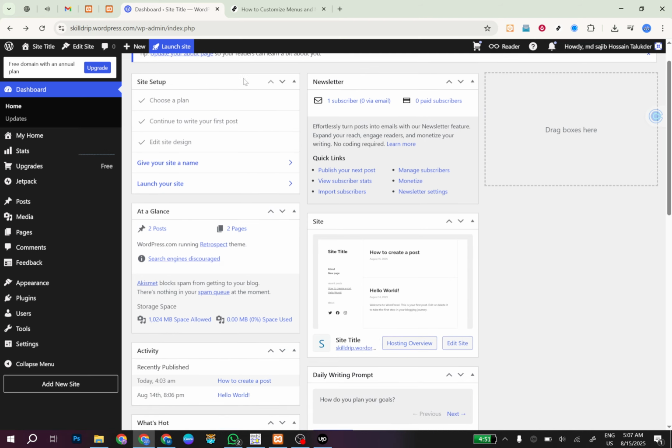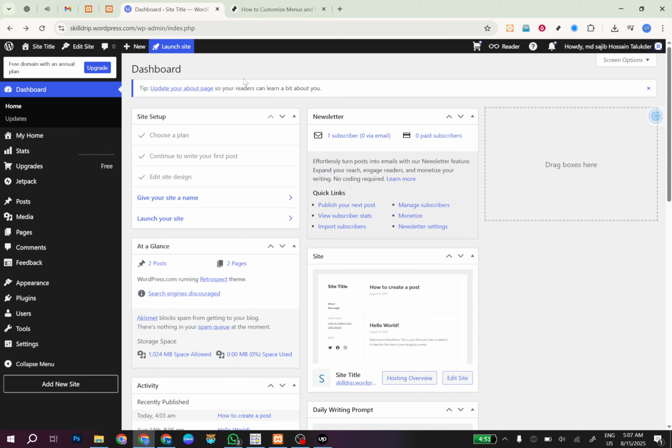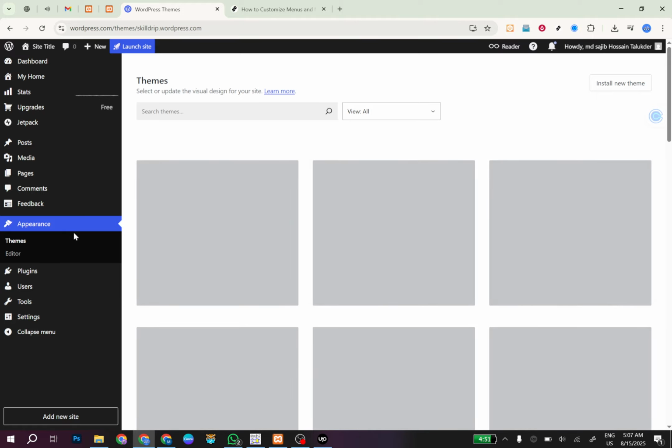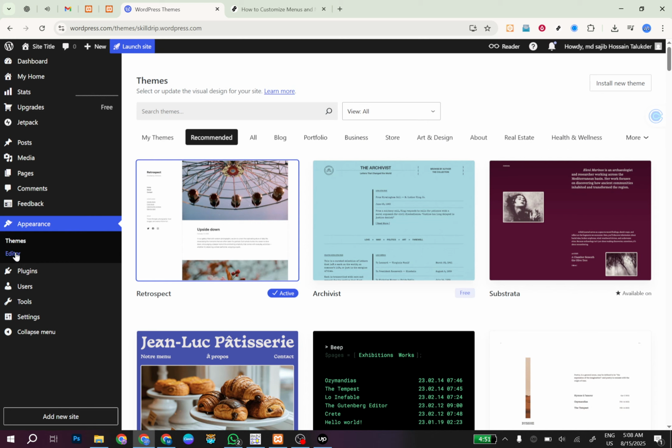First, you'll want to log into your WordPress dashboard. This is your site's control center where you can manage everything from content to settings. Once you're there, look for the section labeled Appearance in the menu on the left-hand side. Give that a click. The Appearance section is where you can change the look and feel of your site, and it's also where you'll find the tools for customizing your navigation menu.